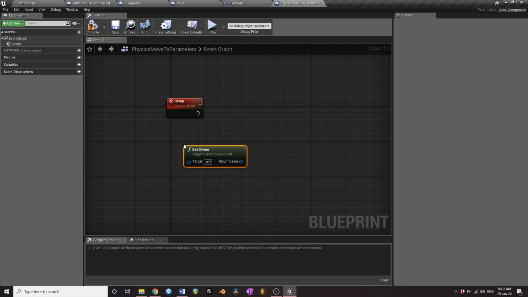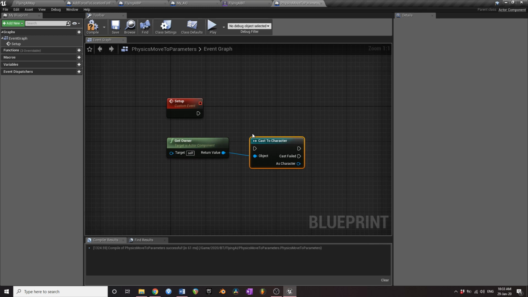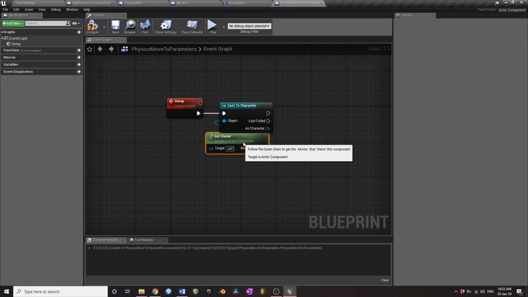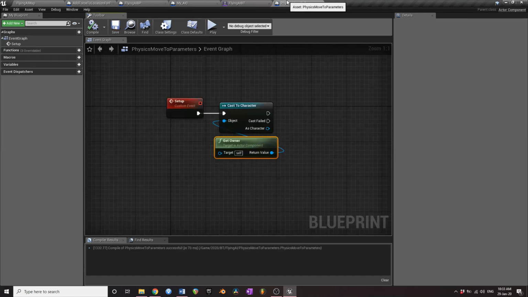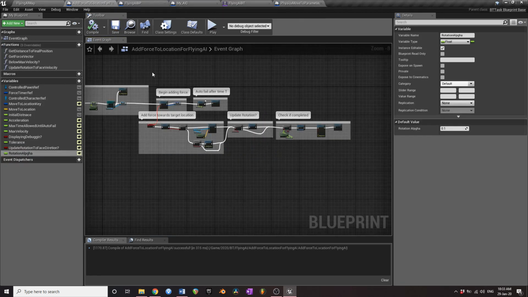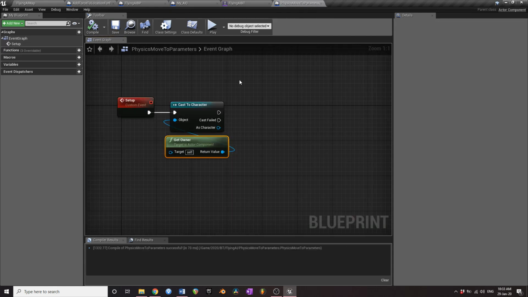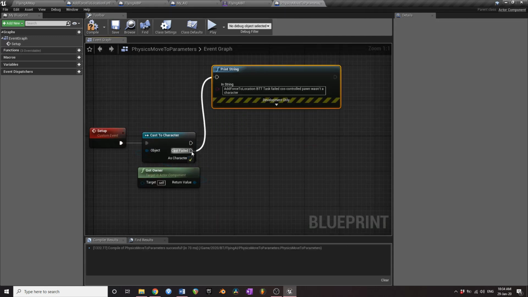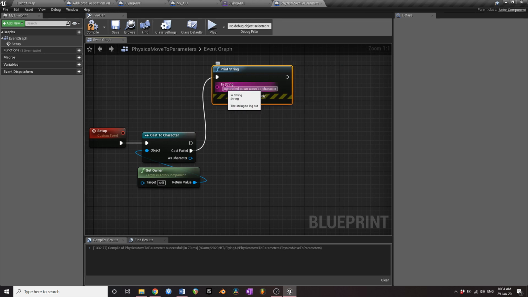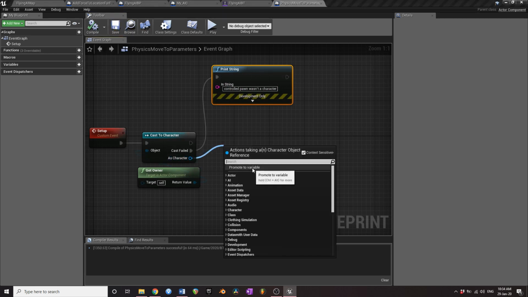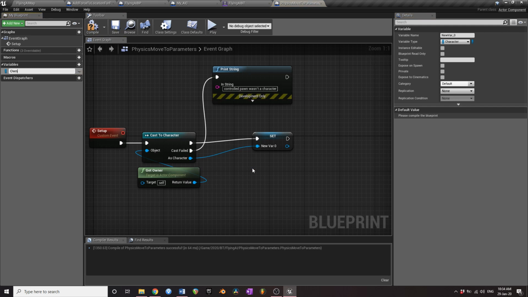Let's say get owner, and then we could say cast to character, because this is only ever going to be used by a character. That's very important, because we use the capsule to add the force to in this function, so this can only be used by characters. So I might just grab this here and then just paste that there. So that's just our error node. Control pawn wasn't a character. Now let's get a reference to our character. We might as well just save that. Owning character ref.